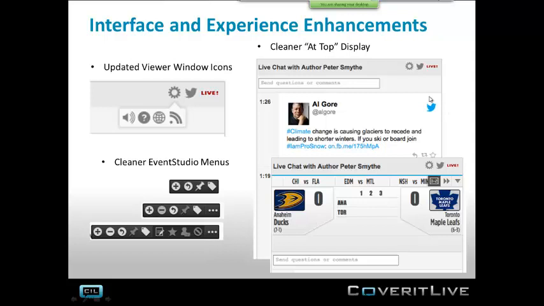And overall, with the new embed layouts, the channel page, full page layouts, each of these all also include an overall cleaner display from the top version of the events, where you're seeing scoreboards or you're seeing other updates from news flashes, polls, comments and questions, etc.